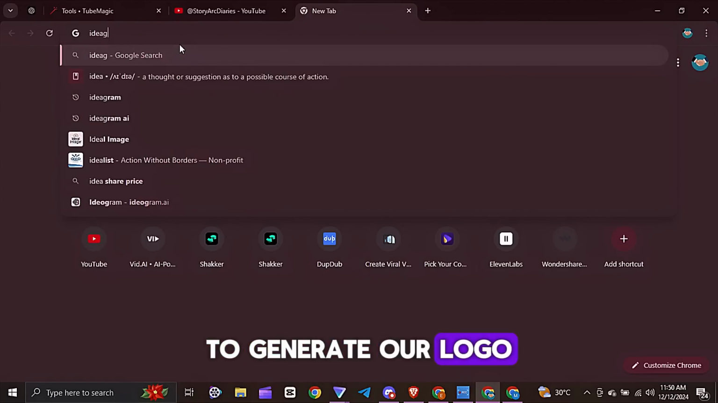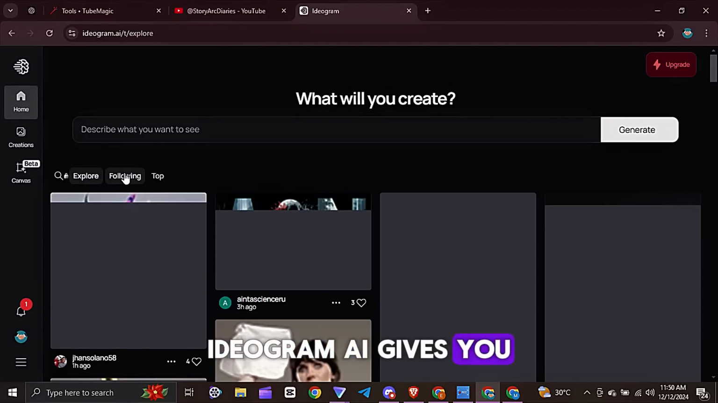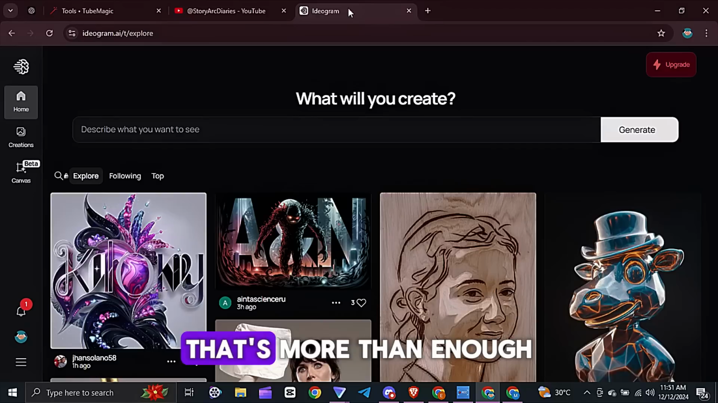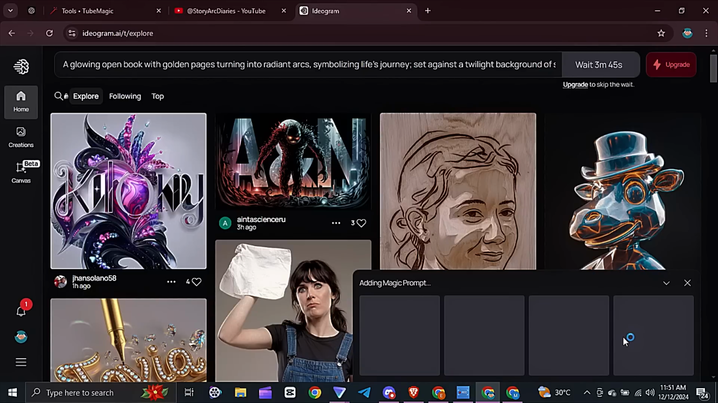To generate our logo and banner image, we're going to use Ideogram AI. Ideogram AI gives you 20 free credits, allowing you to generate up to 40 images. That's more than enough to create both a banner and a logo for our channel. For the logo, make sure to select the 1:1 ratio option.